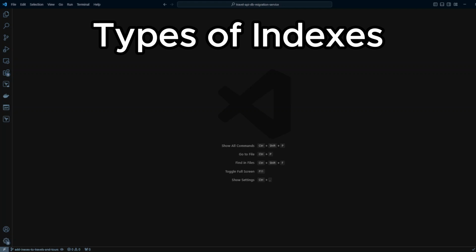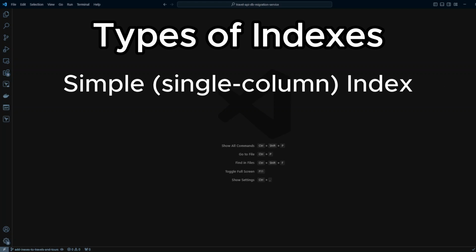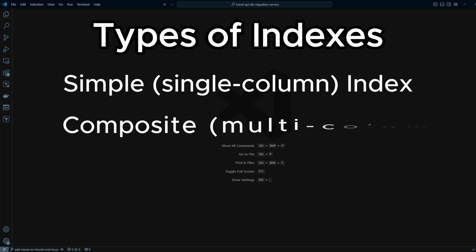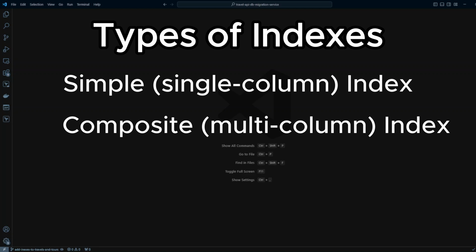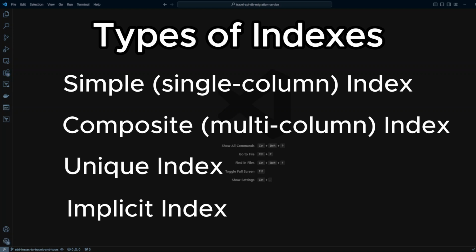There are a lot of types of indexes, but the ones that are commonly used are simple, or single column index. It is created based on only one table column. There is a composite, multi-column index. It is created on two or more columns in the table. Unique index is used not only for performance, but also for data integrity. It can be a single column or a multi-column index. And there is also implicit index. It is automatically created by the database server. Indexes are automatically created for primary key constraints and unique constraints.